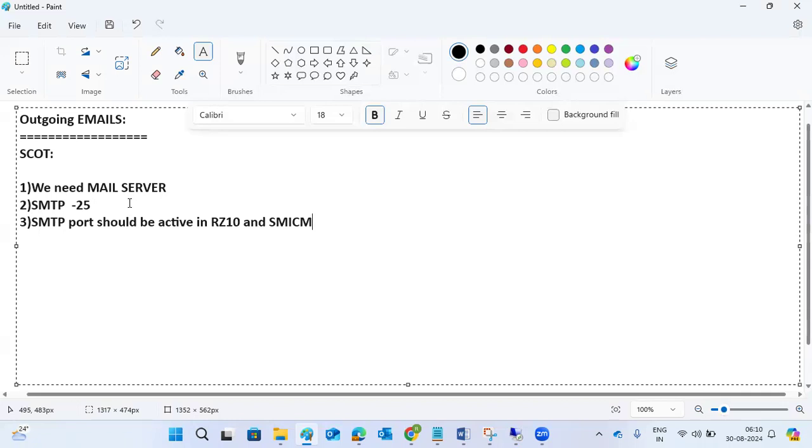The port should be configured here. The ports we have to configure here, right? The SMTP port we have to enable. Then we need to check in SMICM as well whether the port is active or not. We need to check that button as well.